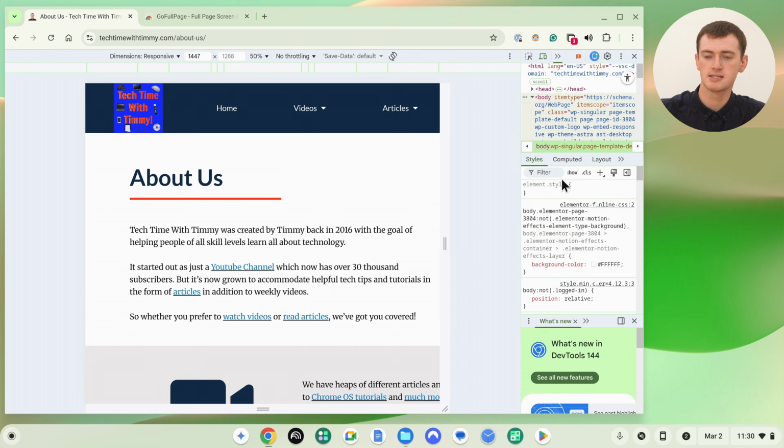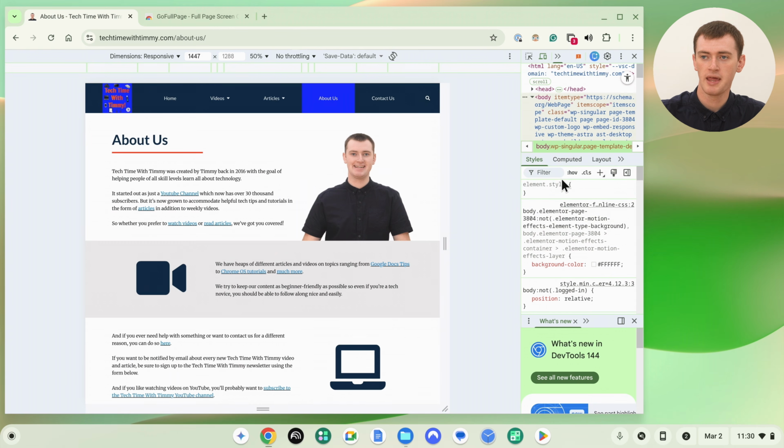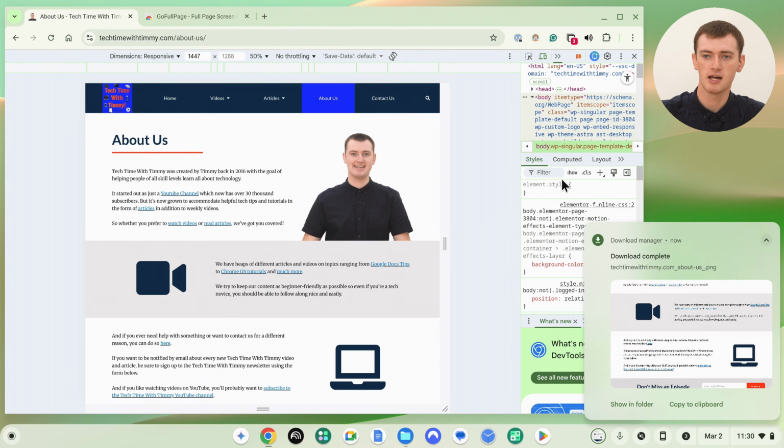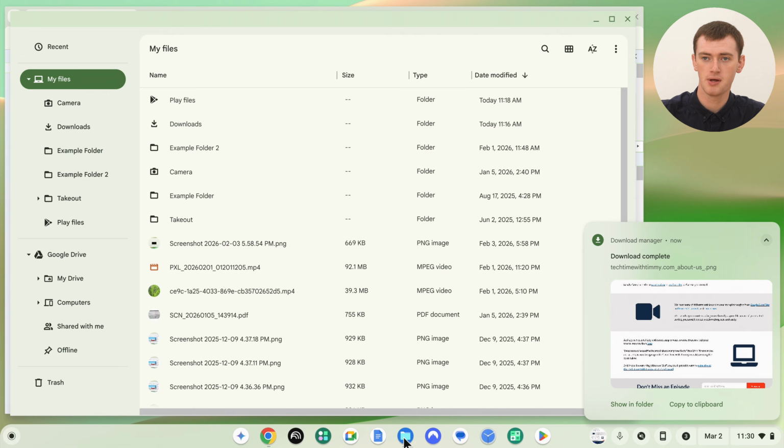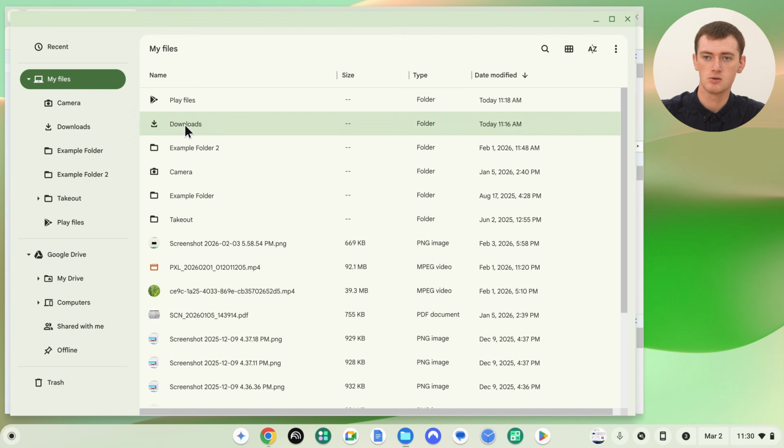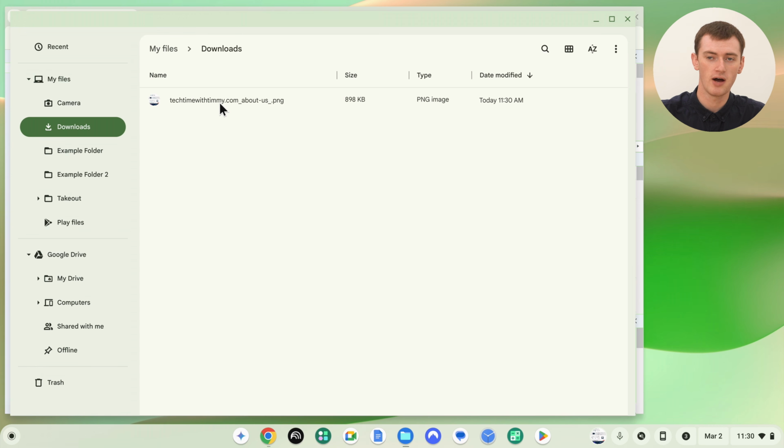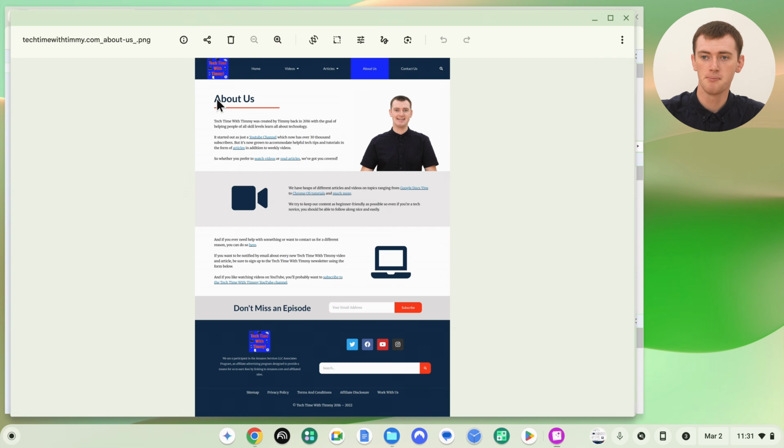So we'll click Take Full Size Screenshot, and it kind of jumps around a little bit and looks a bit weird, but then after a few seconds, it will take your screenshot and it will save it to the Downloads folder. So if we open the Files app and go into the Downloads folder here, we should find the screenshot in here. And if we open it up, it will be the entire page.